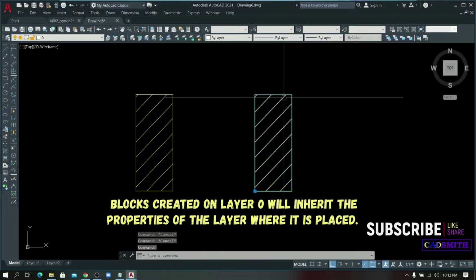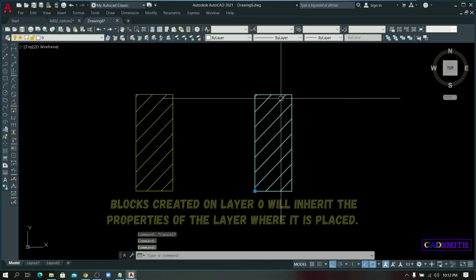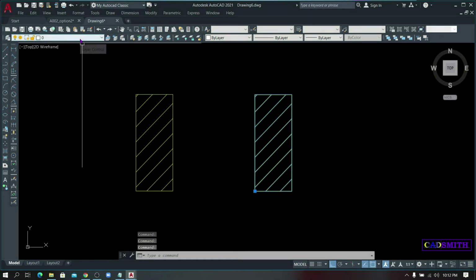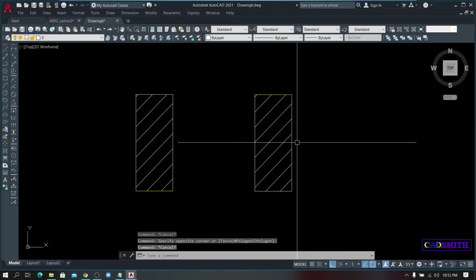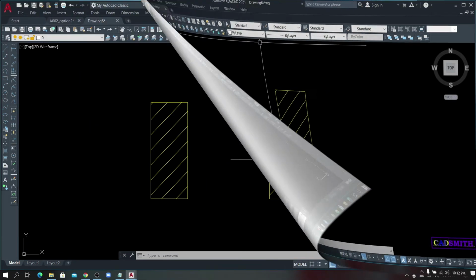Let's see if this one will behave the same way. Transfer it to layer 0. Let's see if it will become white. Now it is layer 0, but nothing happened because it was not created on layer 0.